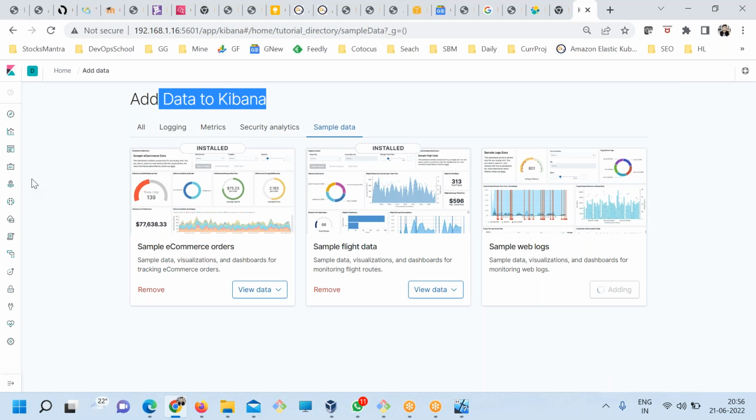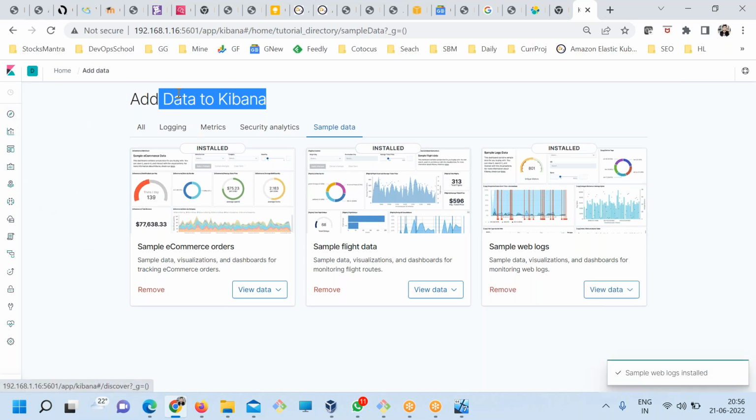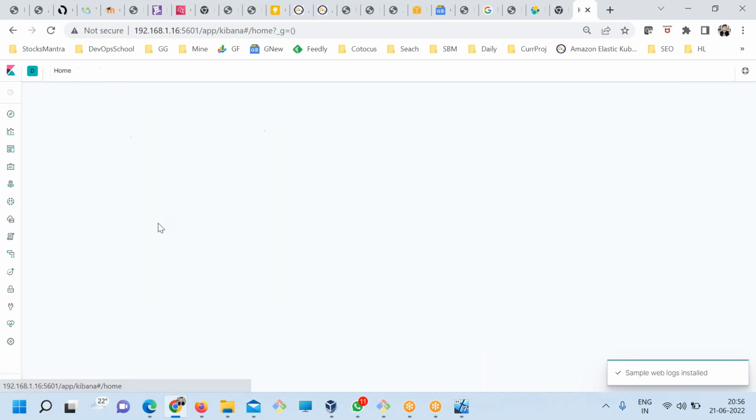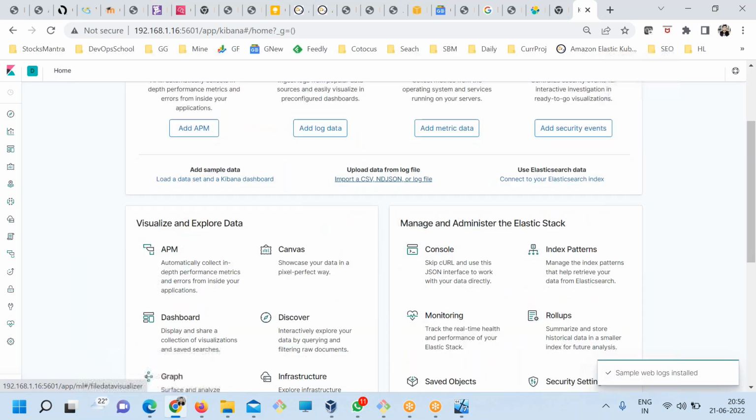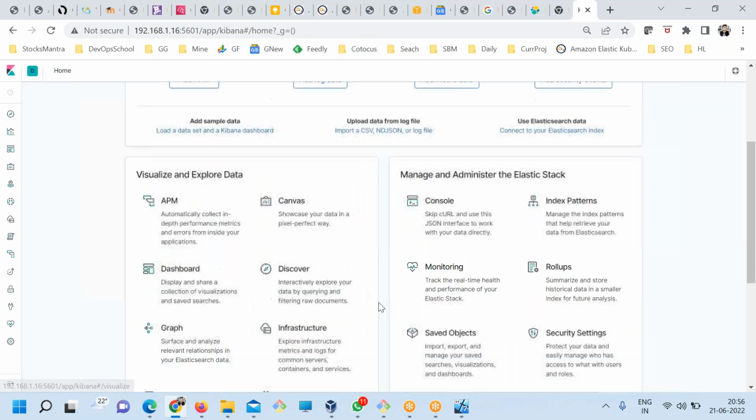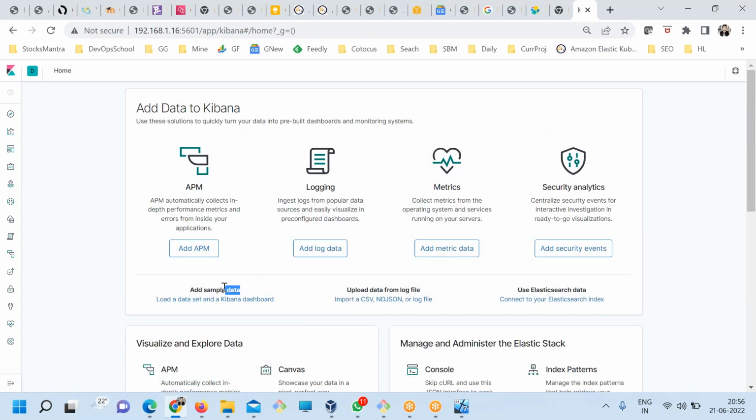But I'm going to add the Elasticsearch data. How? Go to home, and here go to data source. So here, look at this: add sample data, upload data from log files, and use Elasticsearch data. My system is still hanging. So click on it.